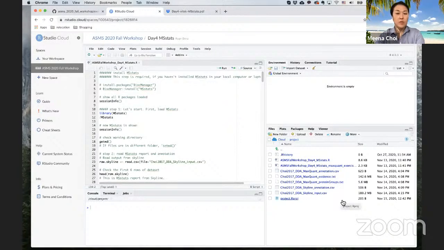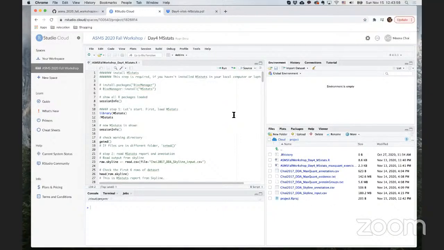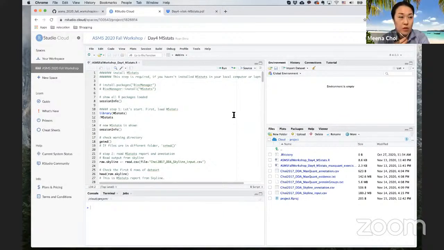There's a question about the R version requirements for MSstats. We need R version 4.0 at least.